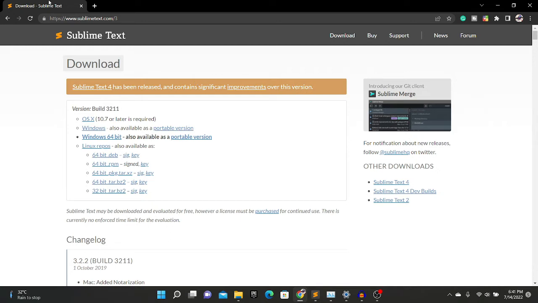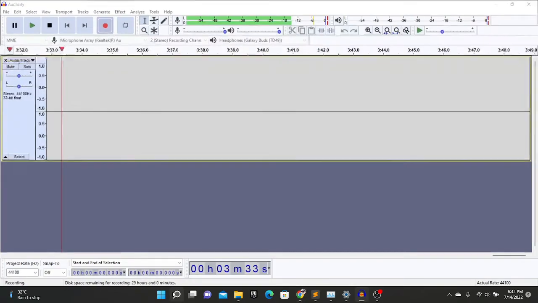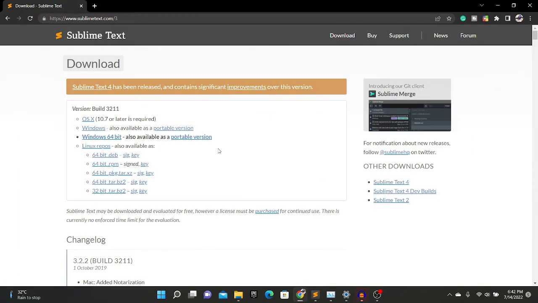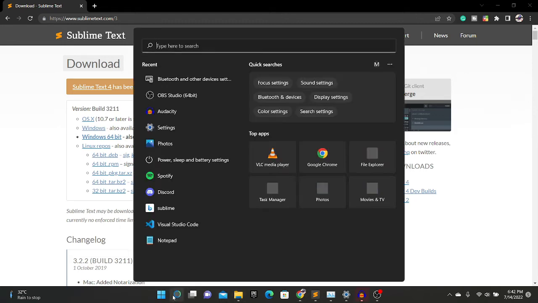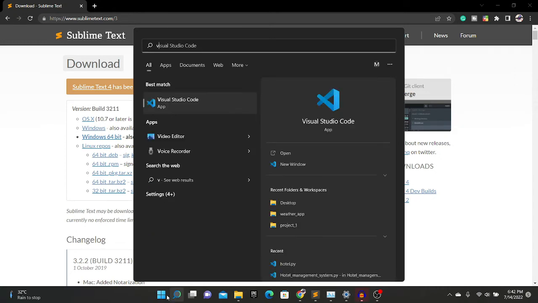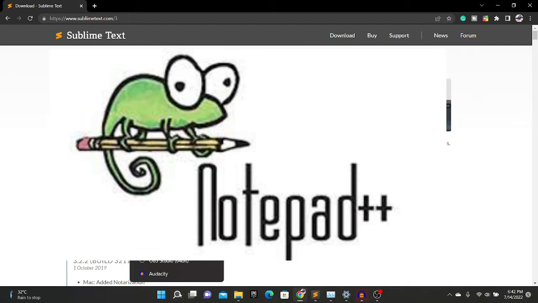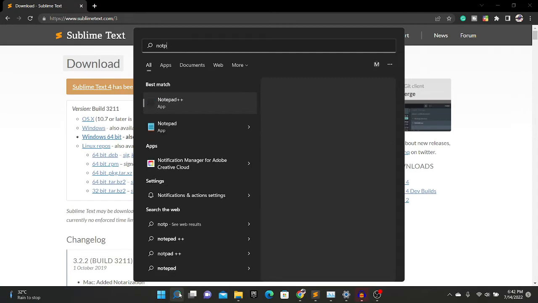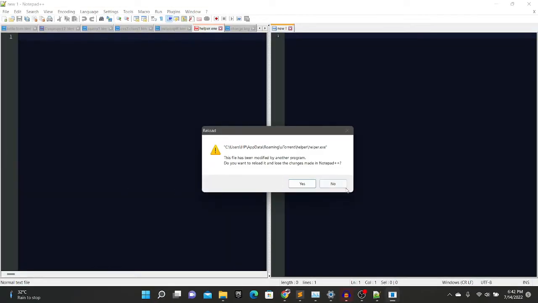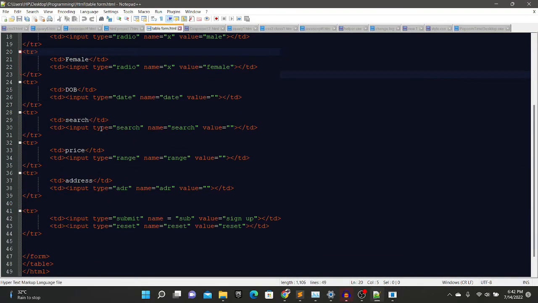You can use any text editor. You can even use Notepad. You can type in Notepad, or you can use any software like Visual Studio Code. You can use Visual Studio Code, but you can also use Notepad++. I think I have it. Yep. Let me just open it and show it to you. It's been ages since I've opened it, but yeah, this is Notepad++.